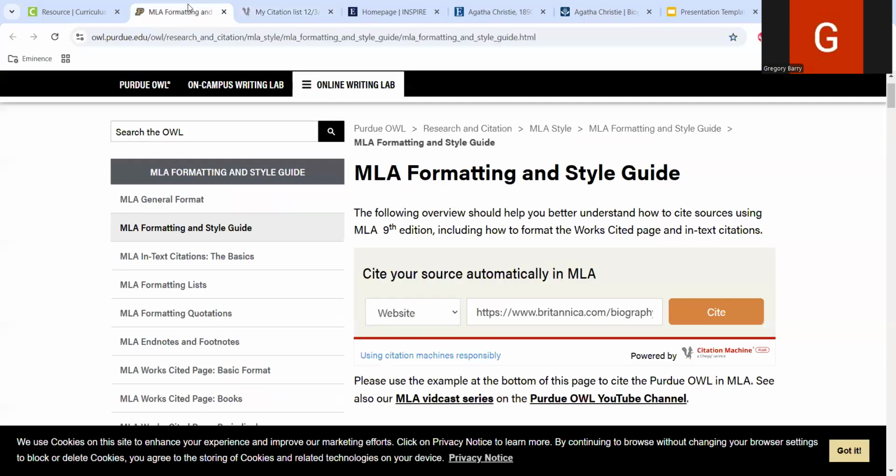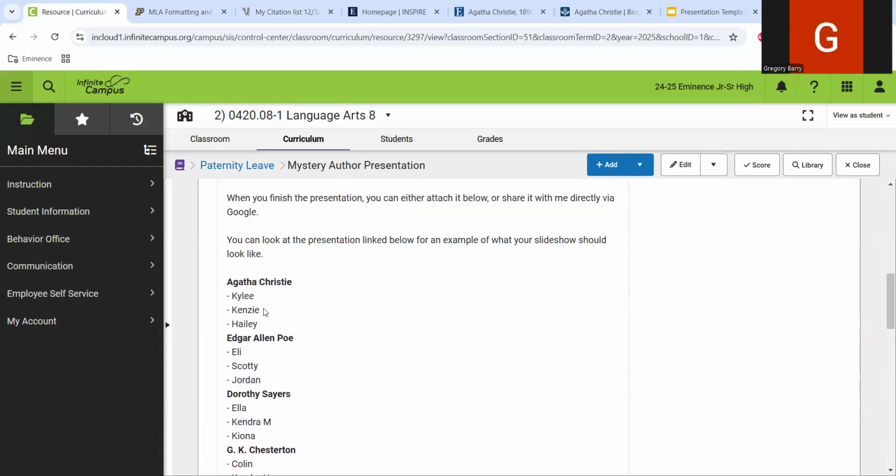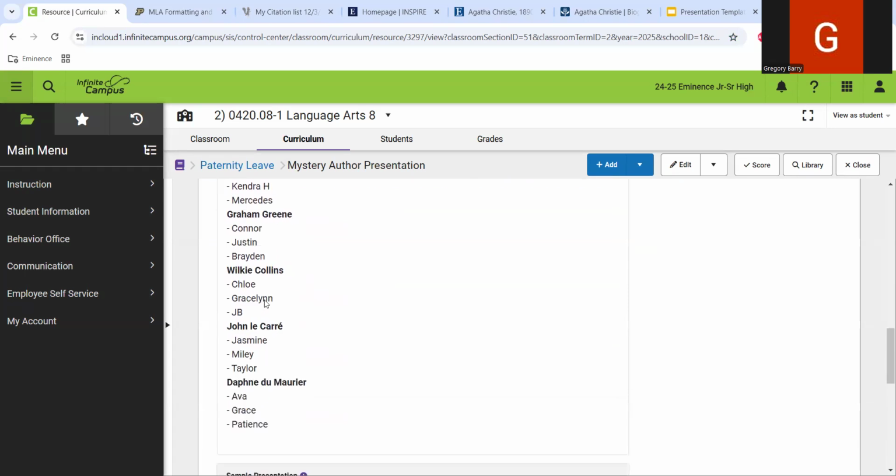You should work with your groups to research the authors that I've listed. Again, you should have plenty of information available on Inspire. That's going to be more trustworthy and easier to cite. You could use Google if you want. Just make sure the website looks trustworthy and use the citation tool that I've given you to help you cite that. Then you can put together a nice slideshow, and I look forward to learning about these authors.